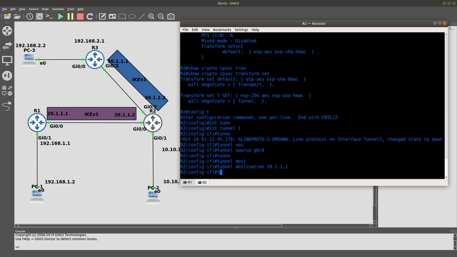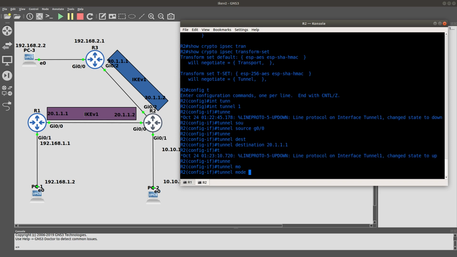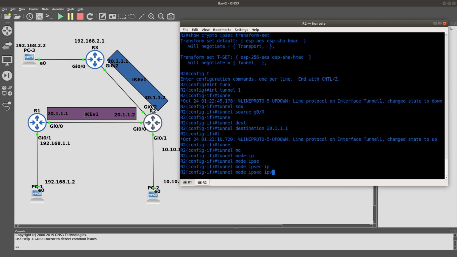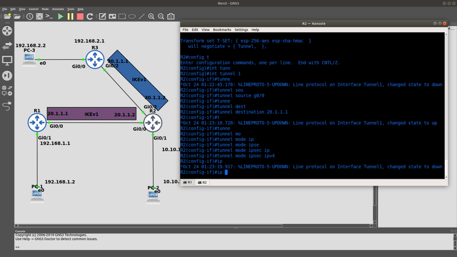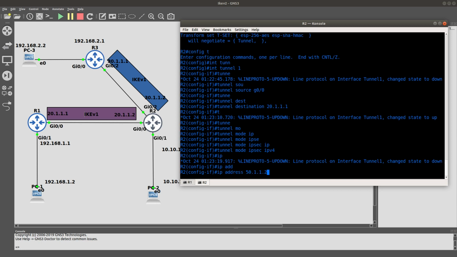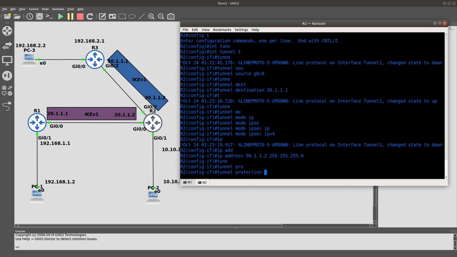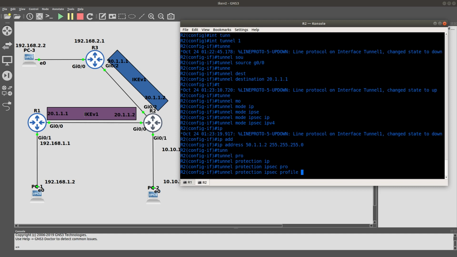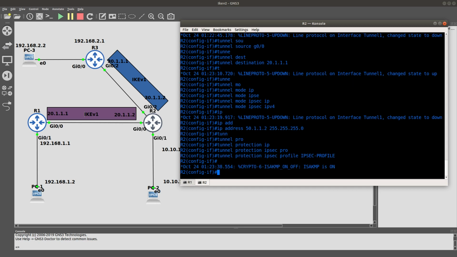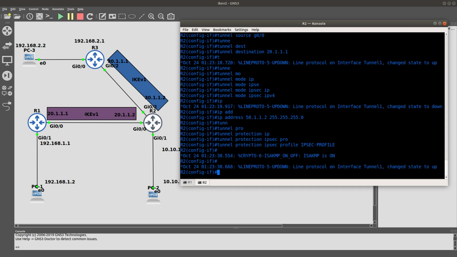Then we need to do the tunnel mode. Since we are going to use IPSec, we just put IPSec right here. And we are going to be using IPv4, so you just put IPv4. Then we configure the IP address 50.1.1.2. And then we do the tunnel protection, using the IPSec profile that we configured, and we call this IPSec profile, so we can encrypt our data going through this tunnel. There we go. ISAKMP is on. The tunnel changed to up, so that's good.